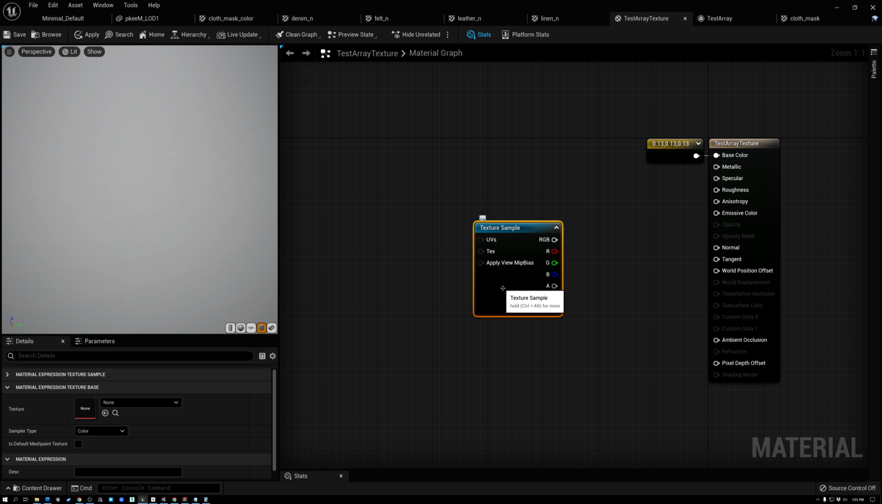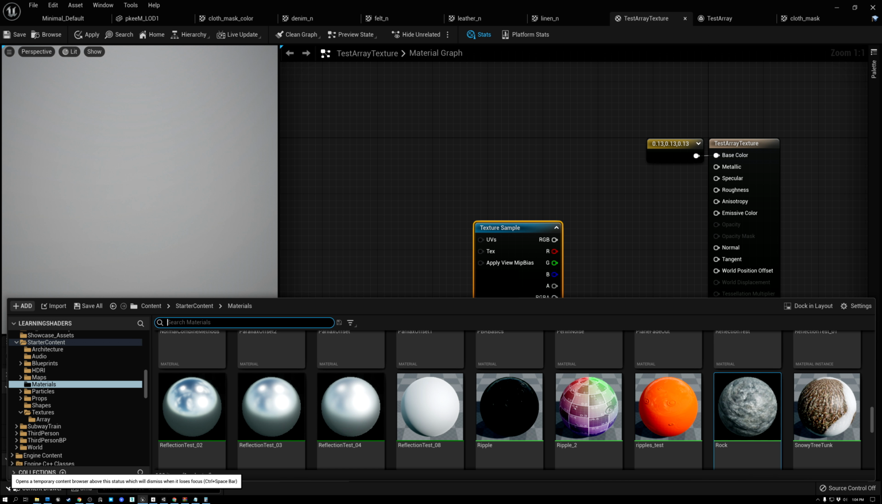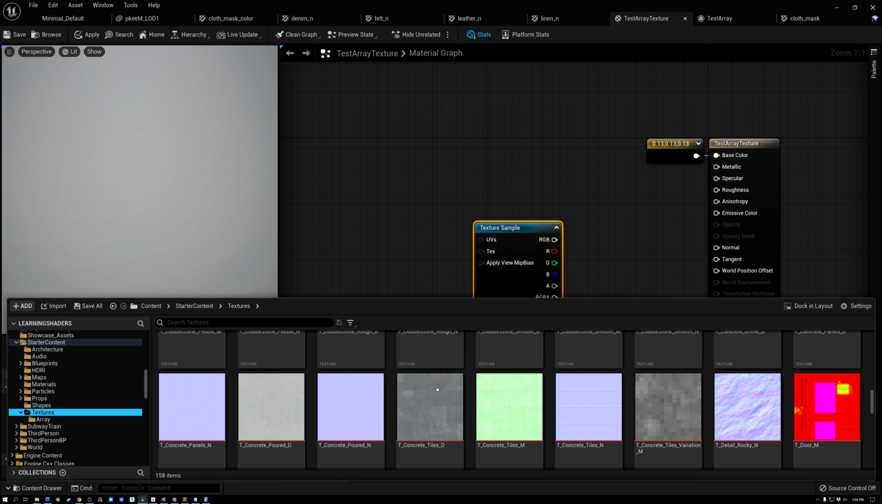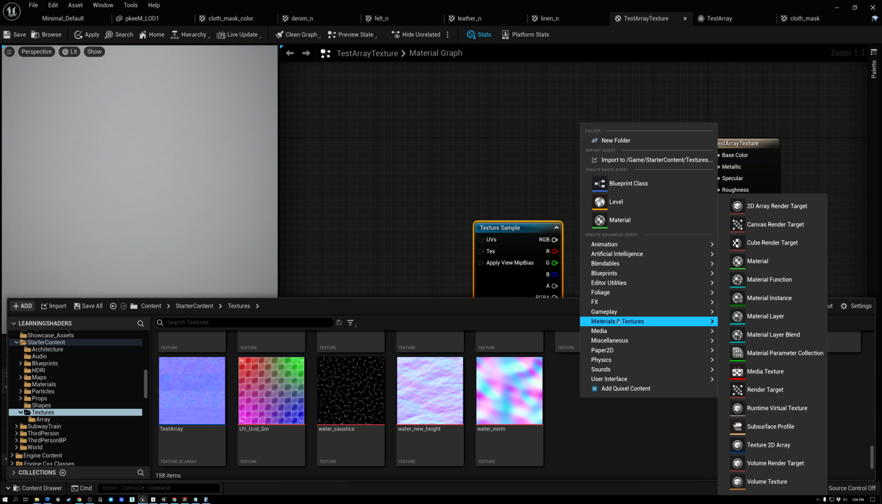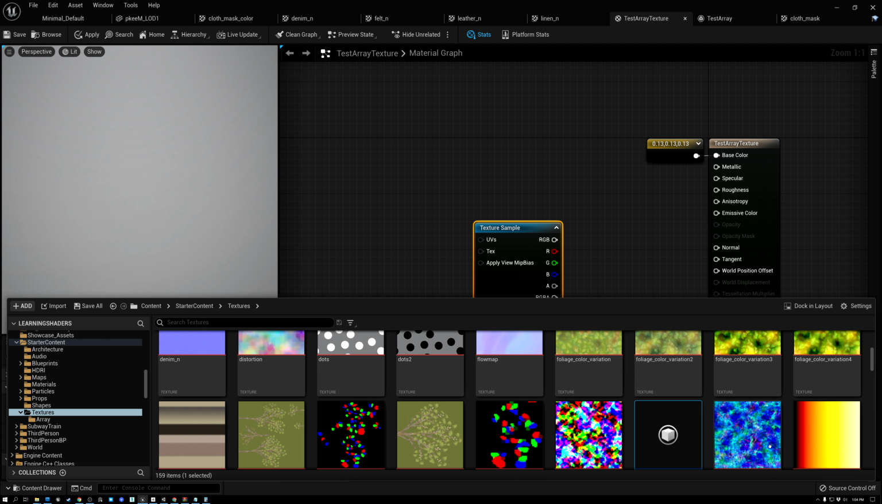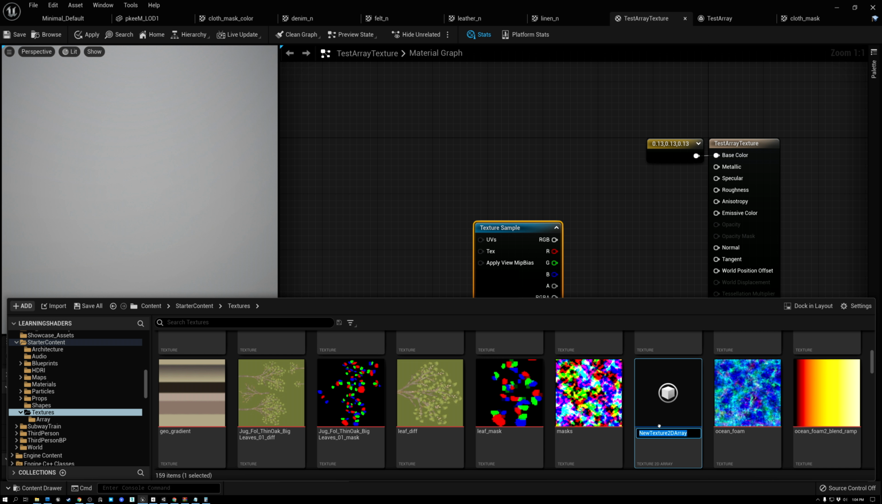Now, first of all, I need to explain what that is. A texture array is kind of like a stack of textures. Instead of just having one texture map, I've made an asset where I have multiple texture maps all together in a stack. So let's go ahead and create one of those. I'm going to open up my content drawer here, switch over to textures, right click and pick materials and textures. Then I'm going to pick texture 2D array. It gives me a new array, and I'm just going to call this my cloth array.